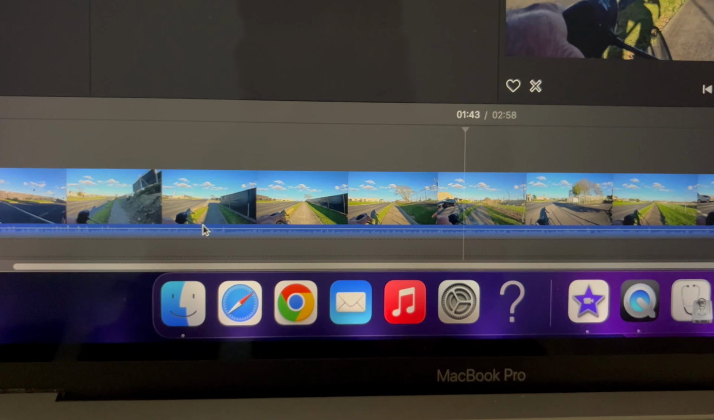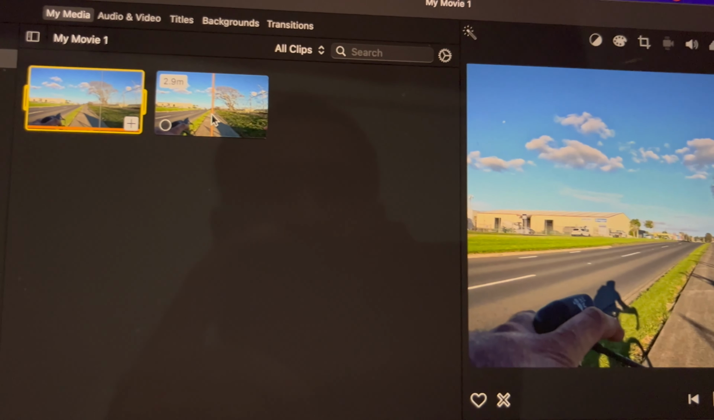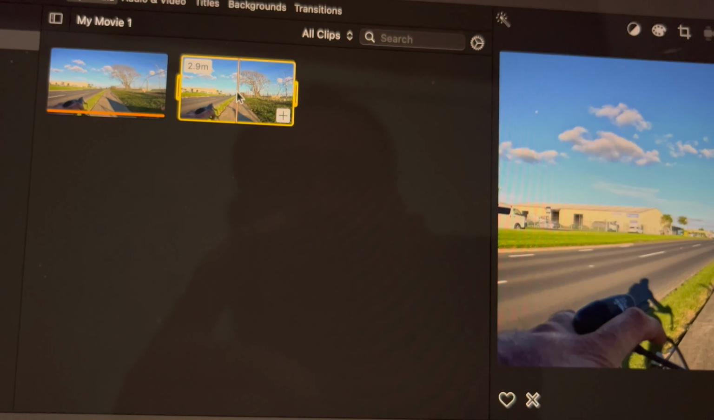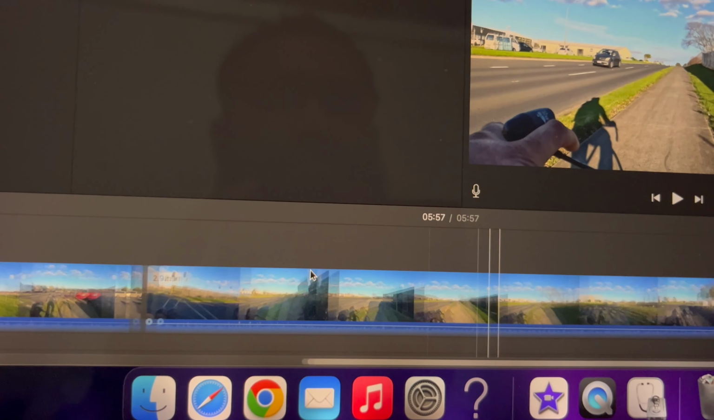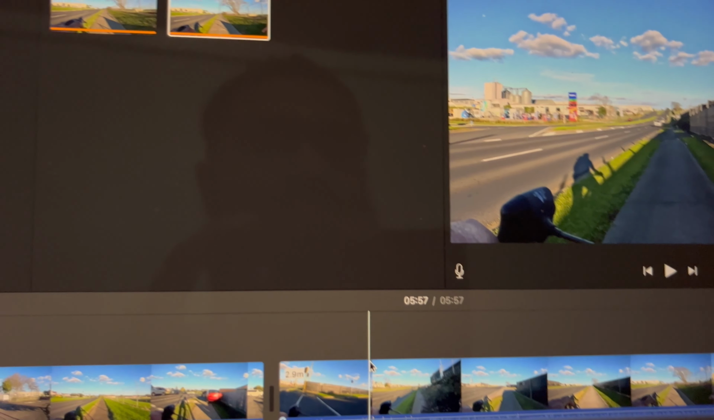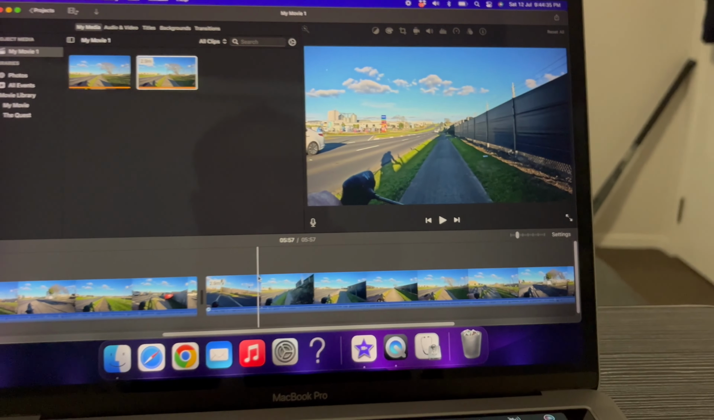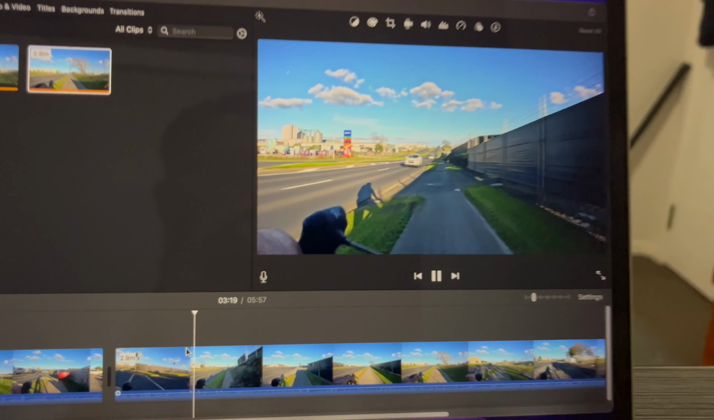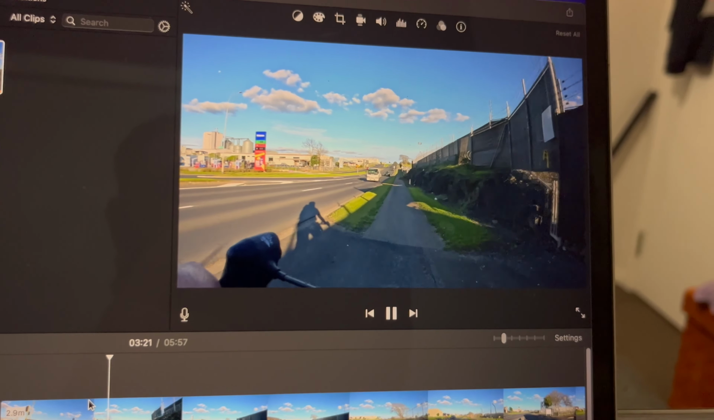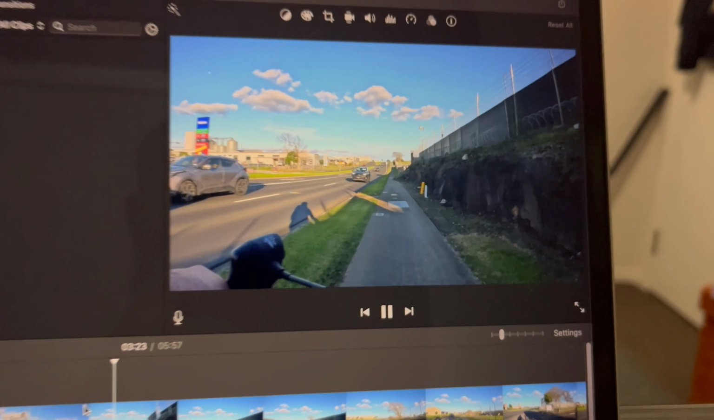So after edit, that's the video added. I will add it to my timeline. So that's the after edit. After edit, you can see there is no lagging at all. It's all nice and smooth, and it is 4K resolution.